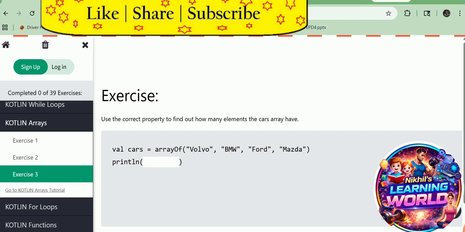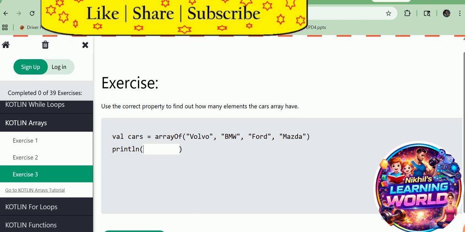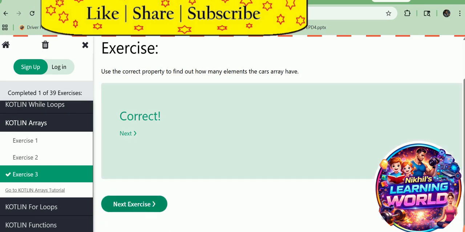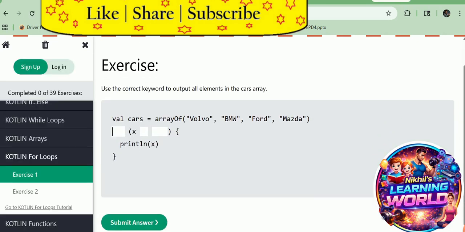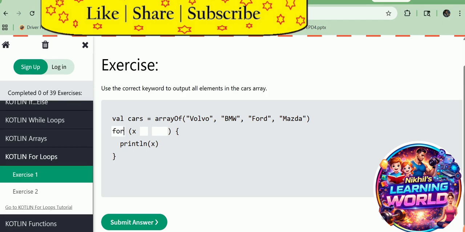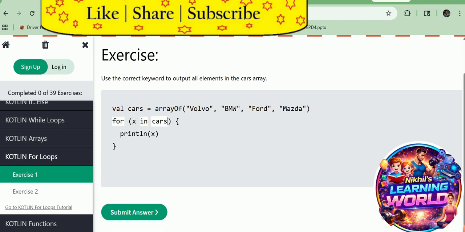Next exercise, use the correct property to find out how many elements are in the cars array. So cars dot size, it will return the total size of that array. Next regarding for loop. Okay, this is our array, and the requirement is to use the correct keyword to print out all elements. So by using for we can iterate x in an array. So what happens here? It will print all the elements.